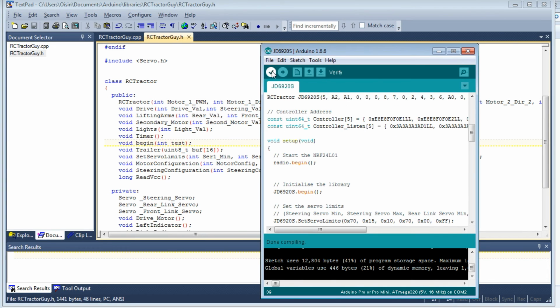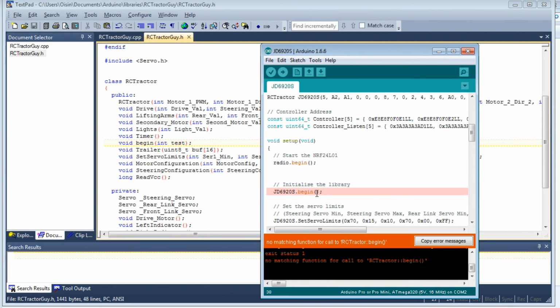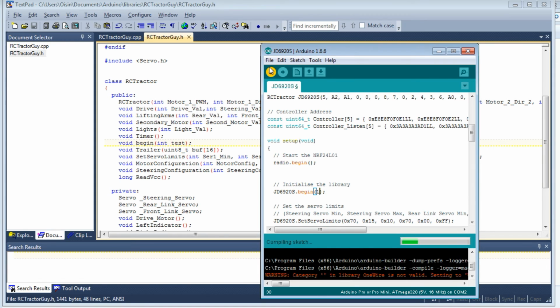Now if I try to compile, I think we'll get an error because there's nothing here. Yeah, it's probably saying it's expecting something there. Yeah, candidate expects one argument, so basically it's expecting us to put in a value there. So probably if I put in 1, it'll work.